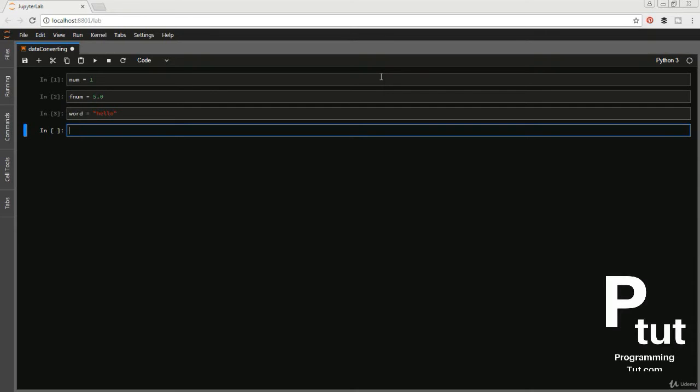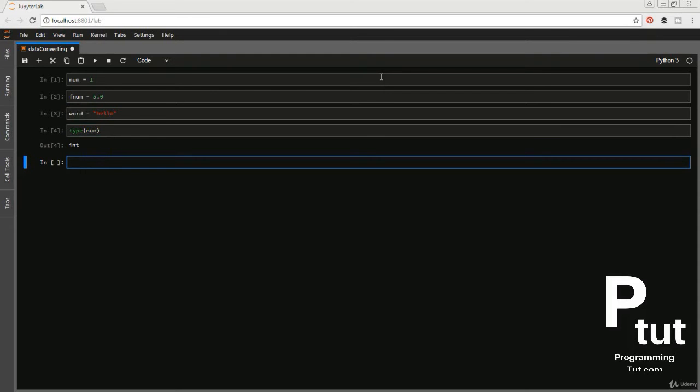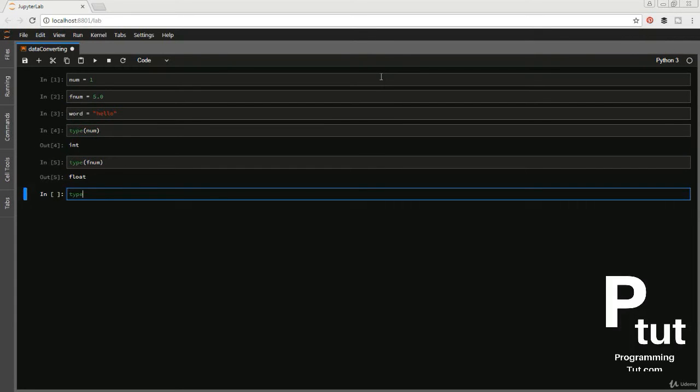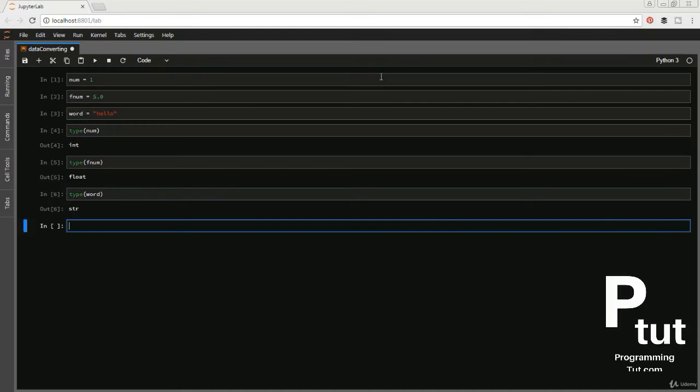So now we have our 3 variables with 3 different types. The way we can check their types is by typing in type, a set of brackets, and the name of the variable. As you can see, num is an integer, fnum is a float, and word is a string. What we're going to do first is convert an integer to a float and string. The process is rather simple, and what you convert with can be used with other variables as well.